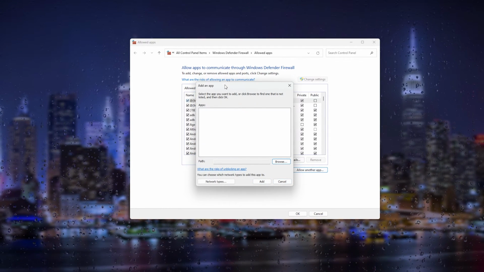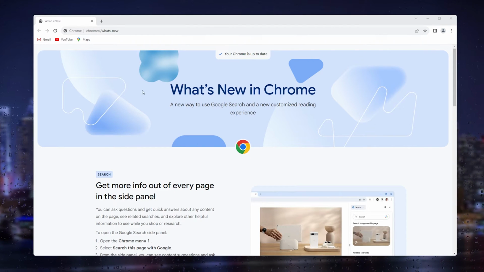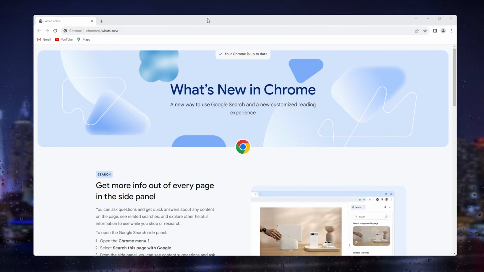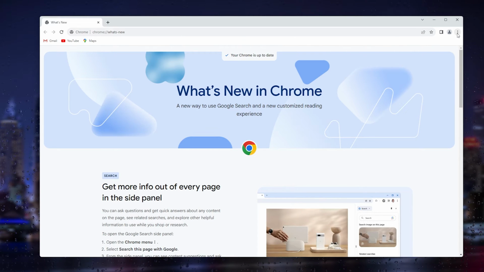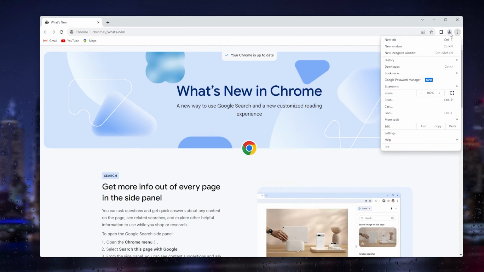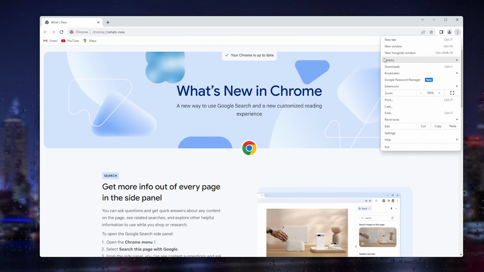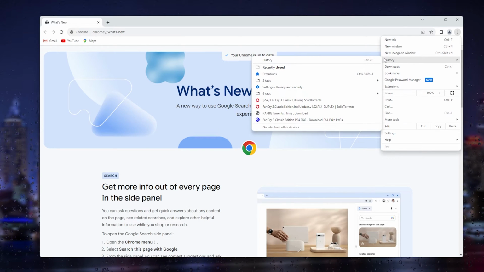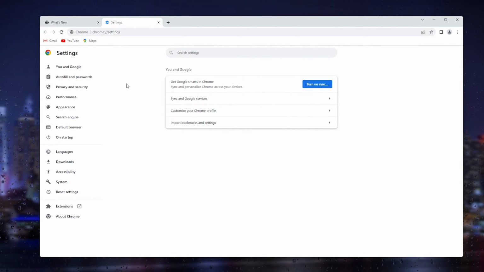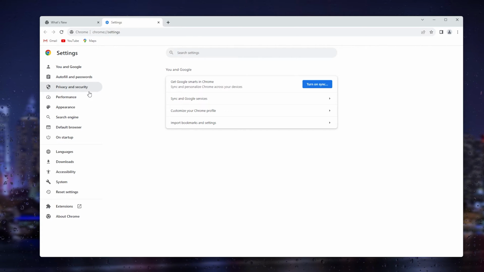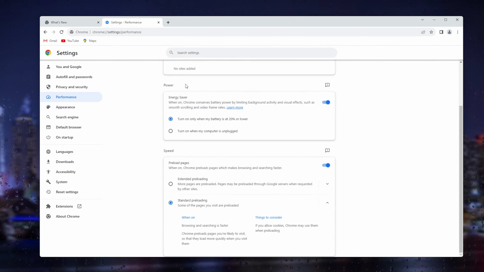Now let's head to the next method. The thing that also could work is simply open up your preferred browser, and go to the top right, the three dots, open it up, and from there go to settings. Then you simply head down to the performance section.